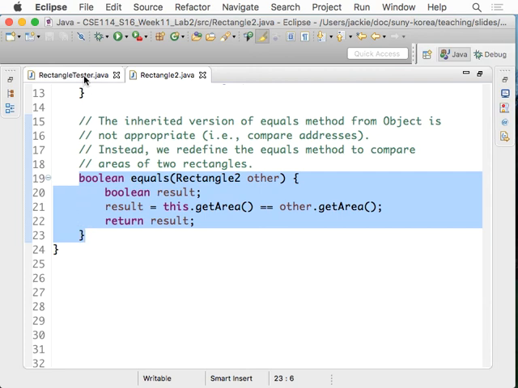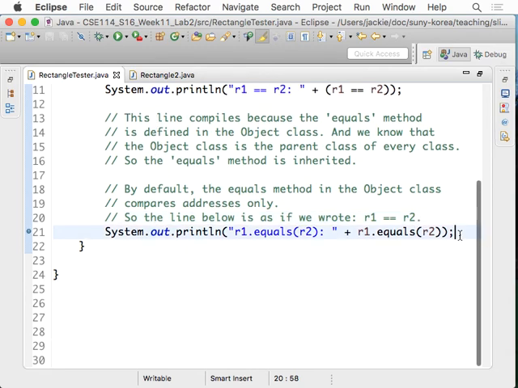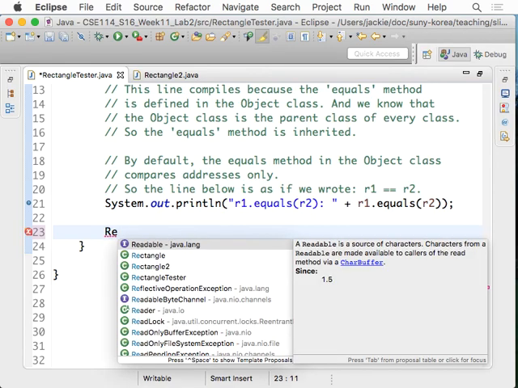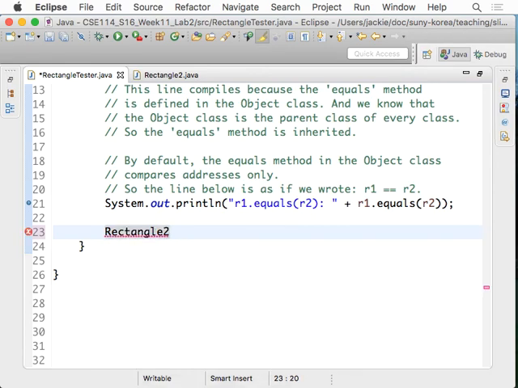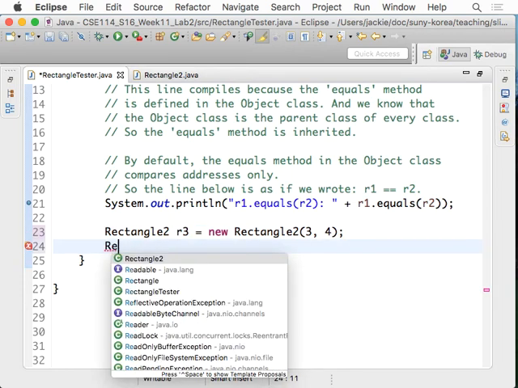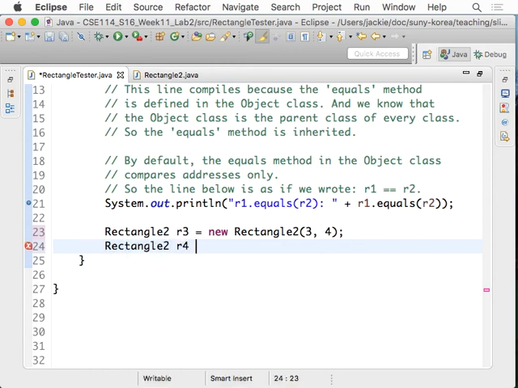Okay, so let's just go back to rectangle tester. Okay, let's do something very similar. So now we're going to say rectangle 2, right, a rectangle. Okay, rectangle 2. Let's say R3 is assigned to new rectangle 2. Let's do exactly the same. Let's do 3 and 4. Okay, rectangle 2 R4, new rectangle 2, 2 and 6.